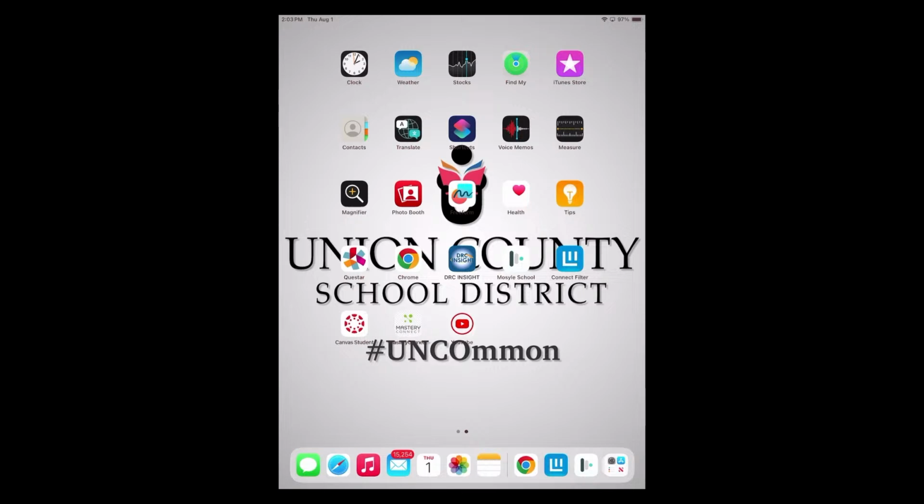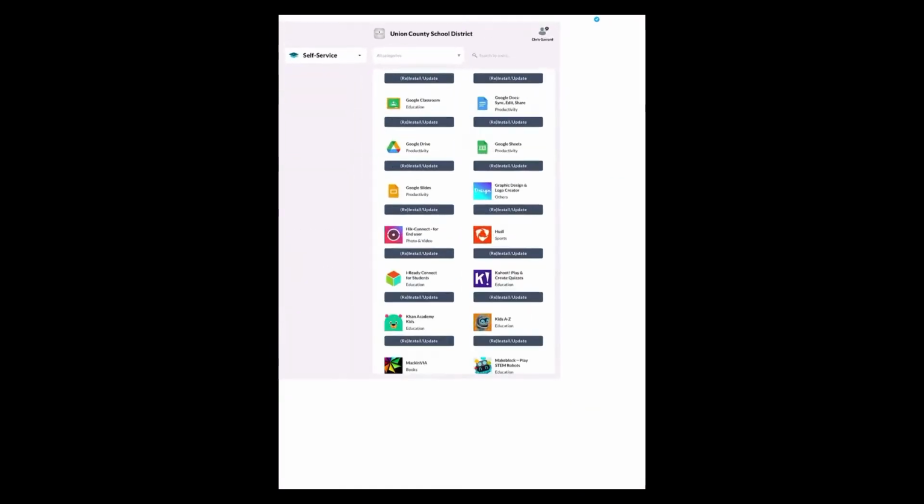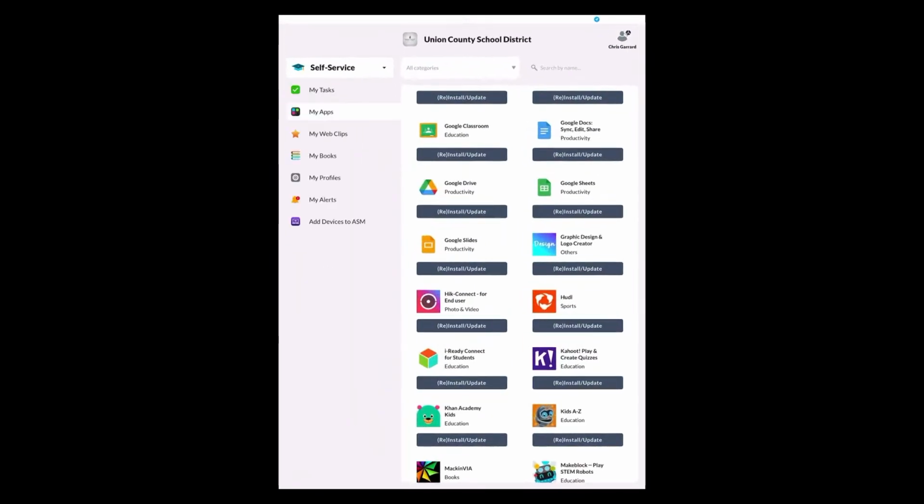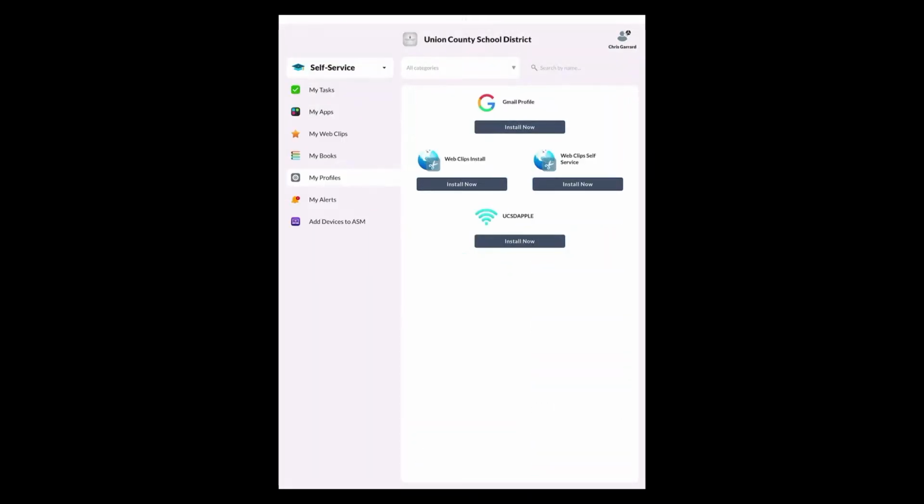While that's doing that, I'm going to go back in the Mosyle app and go over one more thing on the left-hand side, the My Profiles tab. Under the My Profiles tab, you're going to notice there's some new stuff there, web clips now. For the past few years, we've had issues with the UCSD Apple Wi-Fi getting lost or not connecting on your device, the profile. So now I've added that in there.